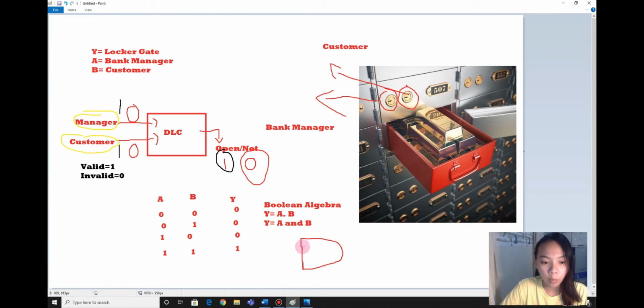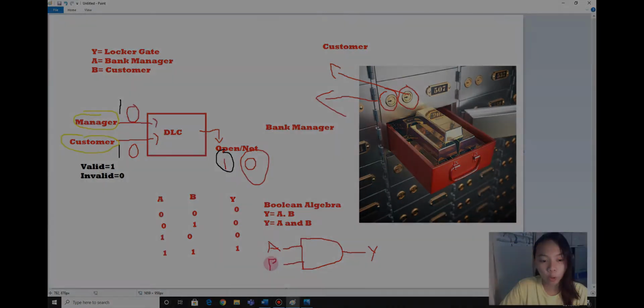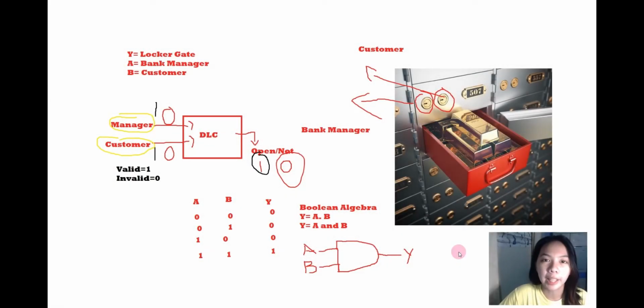Okay, we have 2 inputs and 1 output, which is Y, and our inputs are A and B, which are the bank manager and the customer. So for the simulation of this number 1 problem, we will use Logisim software.